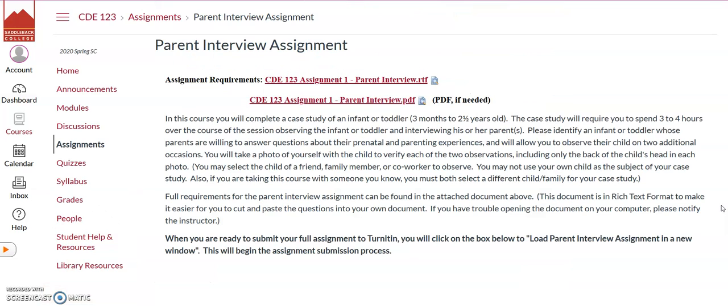In this class, we will do a case study of an infant or toddler. The child that you choose needs to be between 3 months old and 2.5 years old at this time. And what you will do is you will first interview the parent about their experience of becoming a parent, and then you will need to observe that child on 2 different occasions, either in their home setting, in their child care setting, maybe at a park.